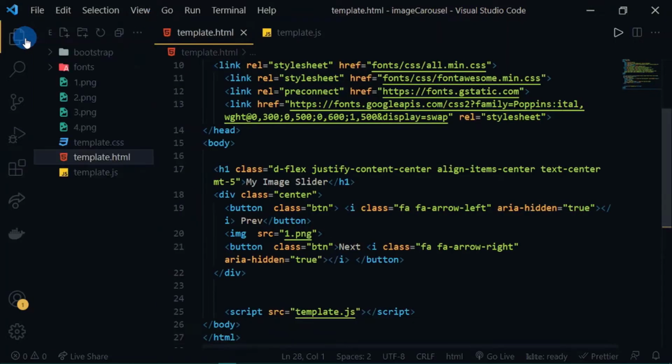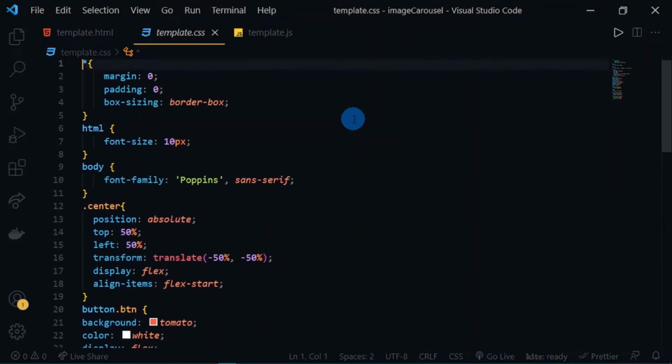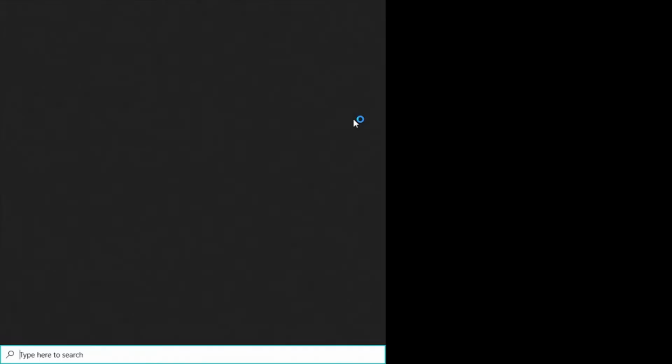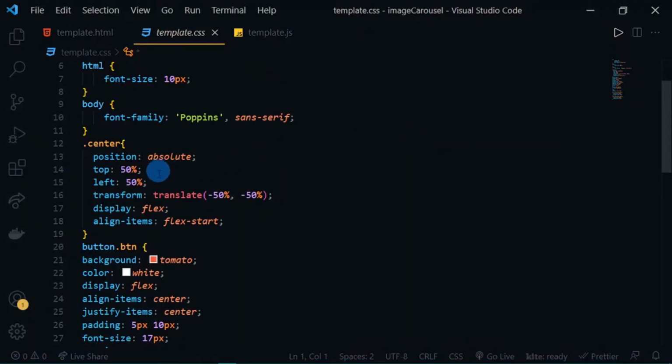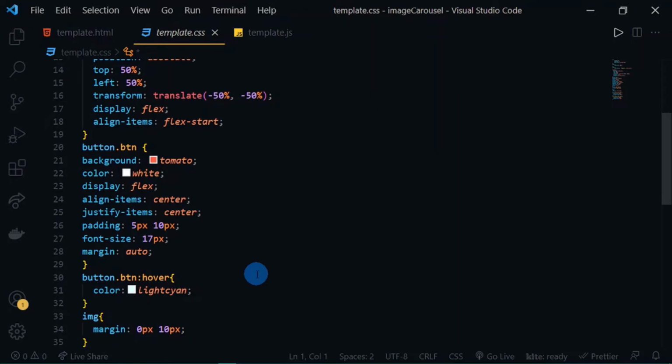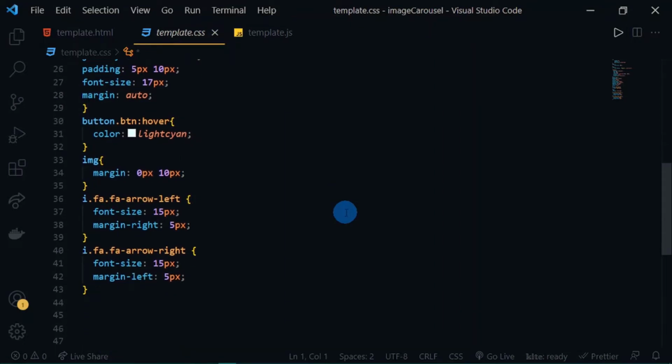In my template.css file as well, I positioned my carousel at the center, so I used position absolute, transform translate, and gave it a top and a left of 50%. I also styled my button, but don't worry, I'll be making the source code to this tutorial available in the description down below.